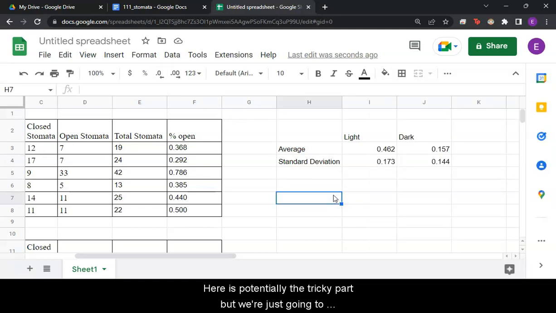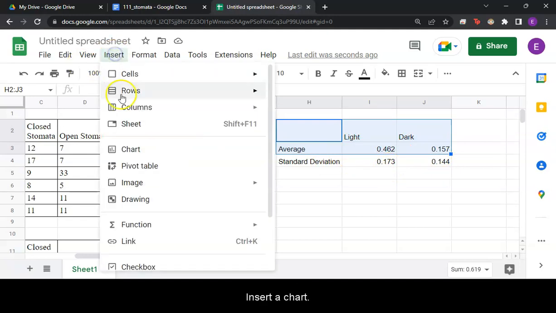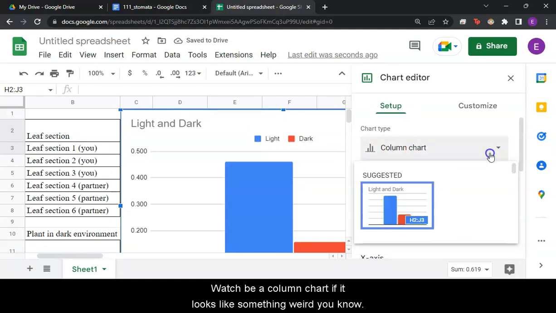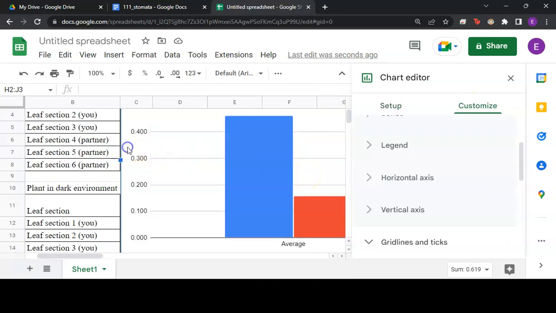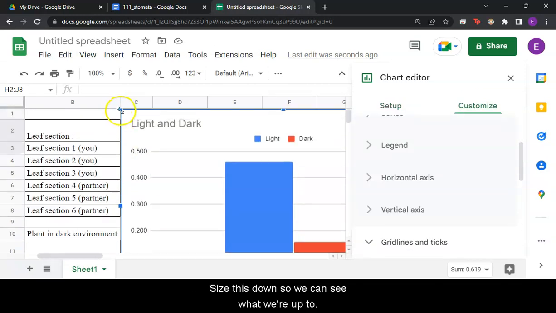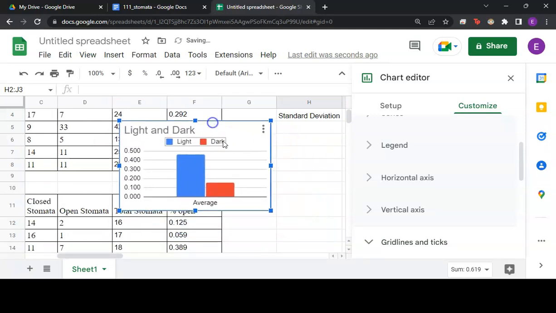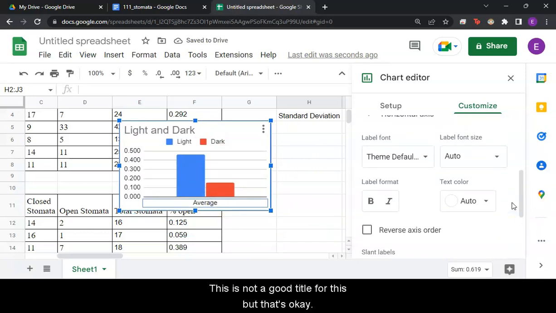Okay, now here is potentially the tricky part, but we're just going to grab these data here. Don't do standard deviation just yet. We're going to insert a chart. We want it to be a column chart. If it looks like something weird, go ahead and switch it over to a column chart. Size this down so we can see what we're up to. There we go. This is not a good title for this, but that's okay.